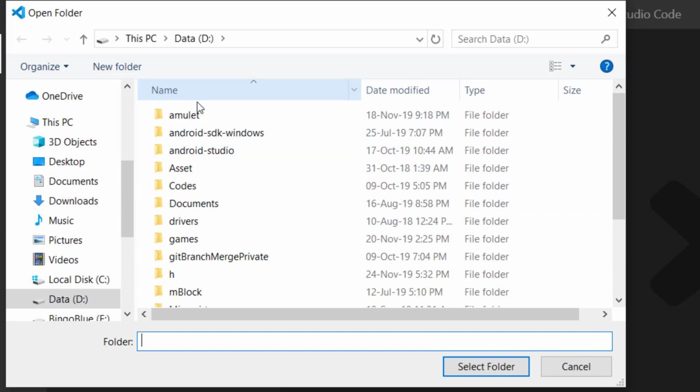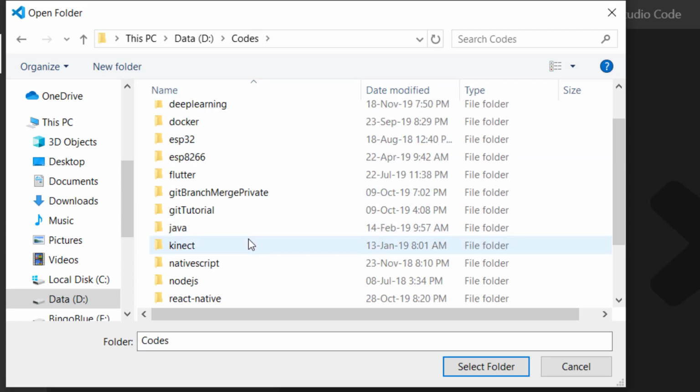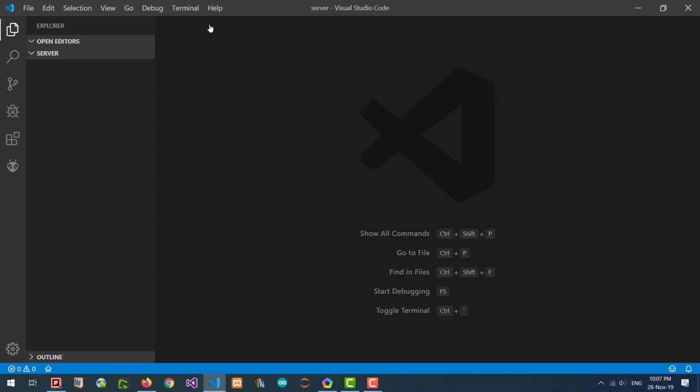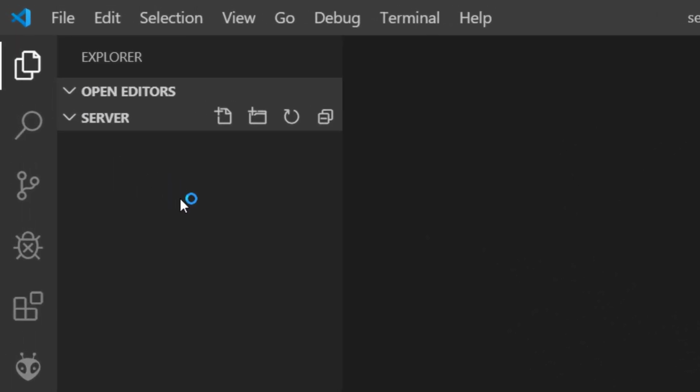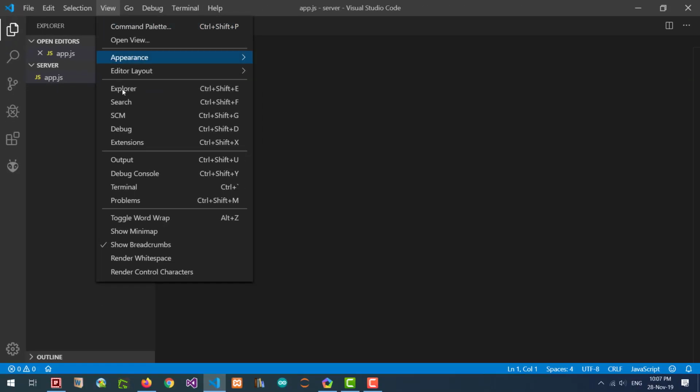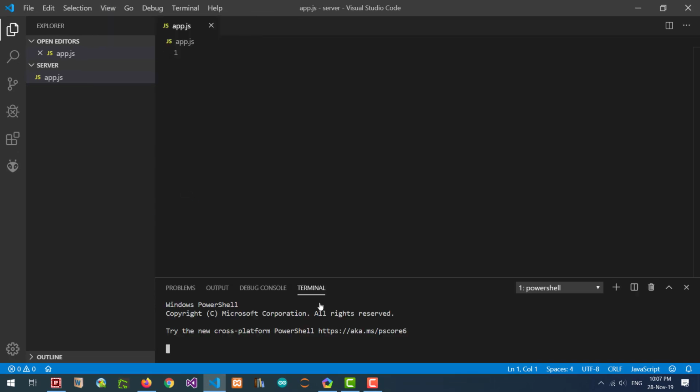which should be codes and server something, and then create a simple file here, which is like app.js or server.js. Here I'm going to use app.js, and this one will be the file that we are going to put some web service in.